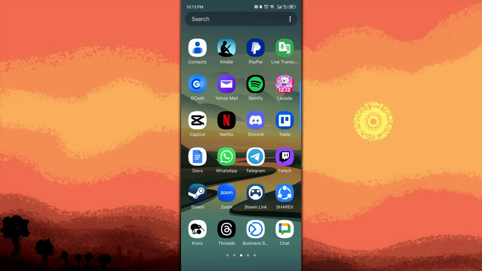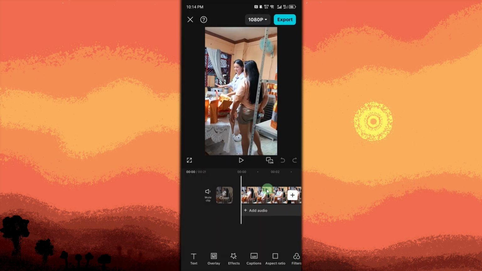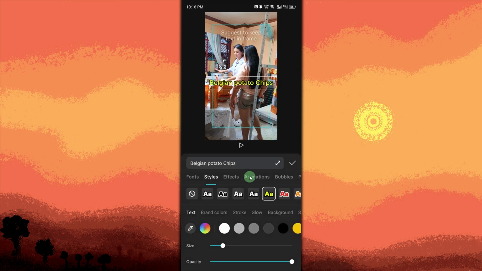Open CapCut, tap New Project, and add the video to your project. Then add text for captions. Tap Text, add text, and type the first caption.